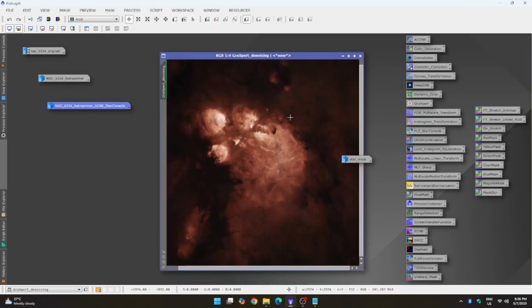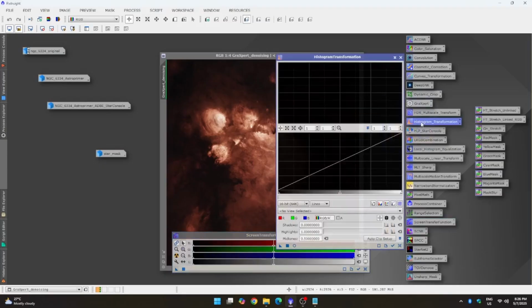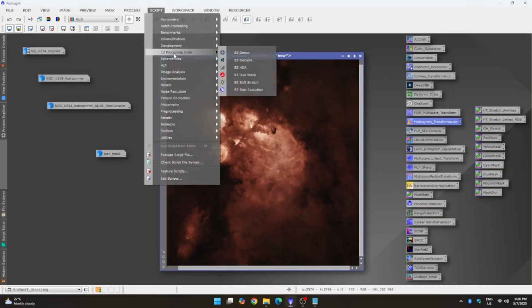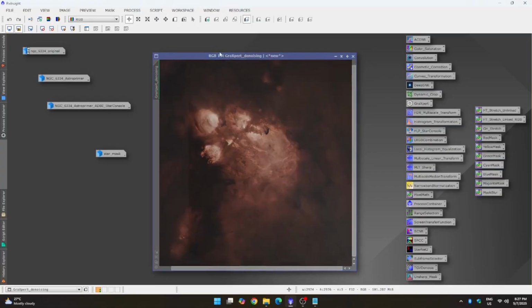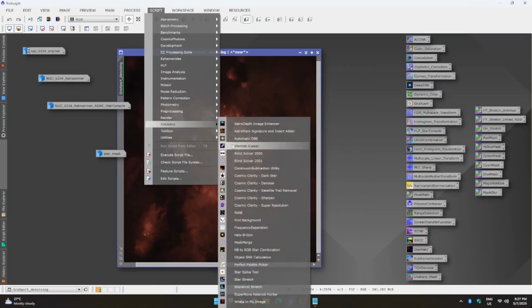There are so many different programs now available for stretching images. A lot of people use the screen transfer function along with the histogram transformation. Some use the script Easy Processing Suite and they use the Easy Soft Stretch. Now of course, Seti Astro also has his version. So we're going to go to Script, Seti Astro, and Statistical Stretch.